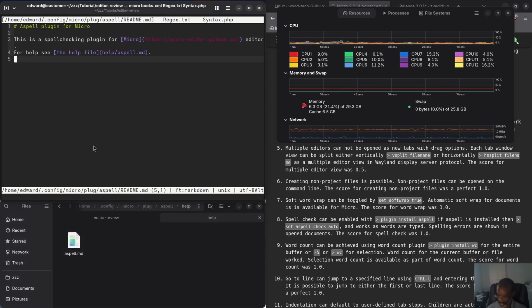So let me go back here. Control E, and grab this. Control C, and ASpell. Why is that not working? ASPELL dot. Oh, yeah, .md. I don't know why that's not working. Slash unknown command. Micro plug. Ah, that's weird.